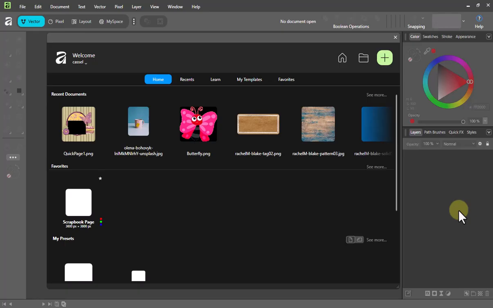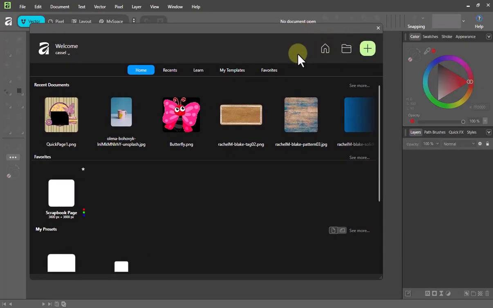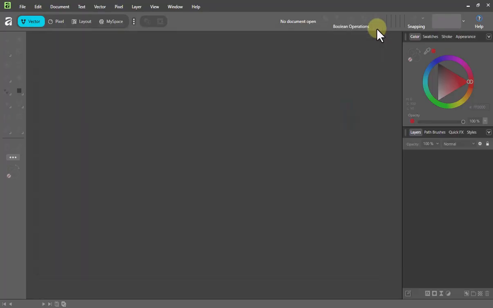If you are new to Affinity, once you open it, you will be greeted with something like this. You will have an overlay dialog that asks you whether you want to go to Home, open a file, or create a new image. You can click the X to close it. So we go from the start.